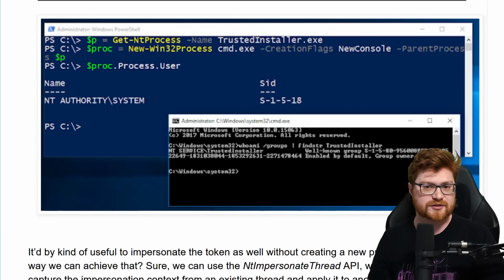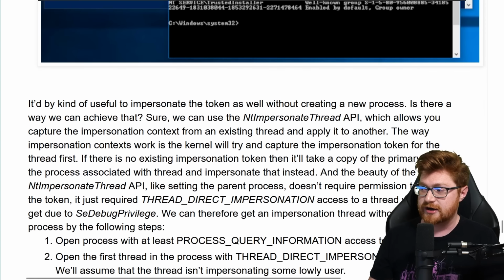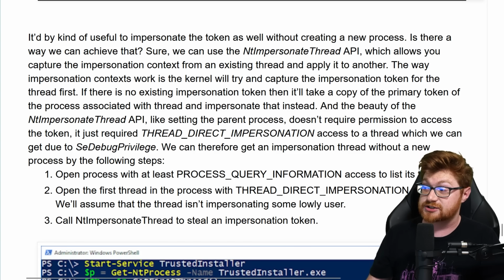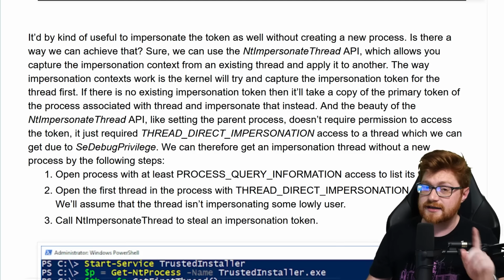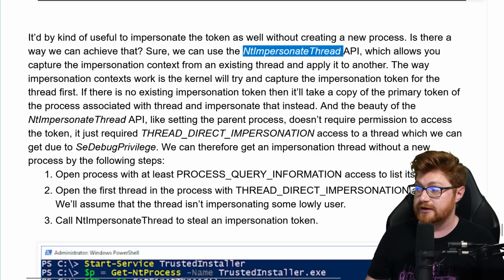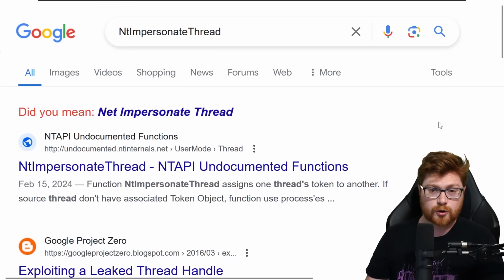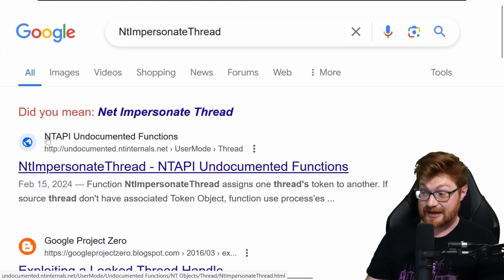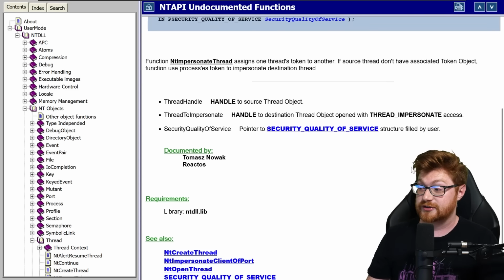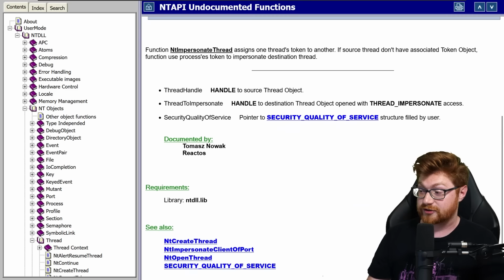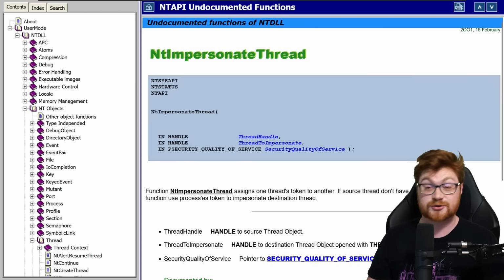That is what the next portion of the blog post covers here, and he showcases, look, you could actually use the NtImpersonateThread API call. That is an undocumented function, by the way. If we want to go Google that, trying to do our own research again, hey, this is an NT API undocumented functions resource, and this is all the sweet stuff. You could see, hey, someone else in the community has done a little bit of that reverse engineering analysis and been able to track that down.